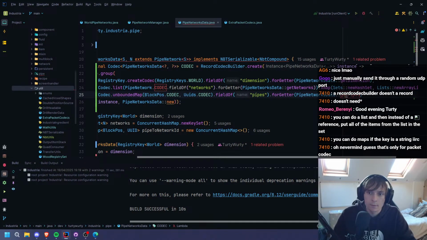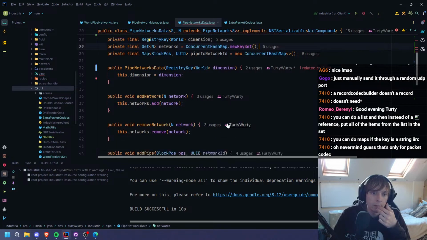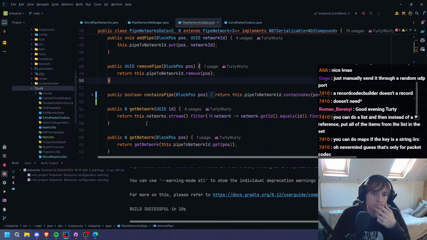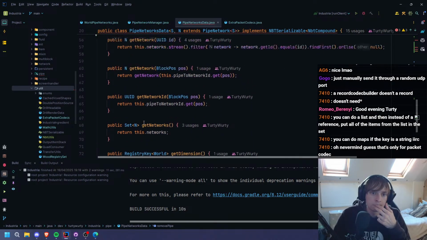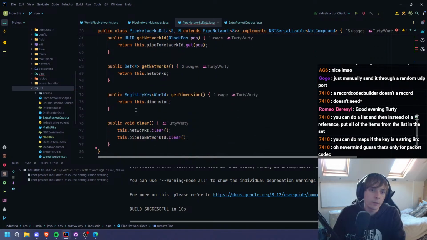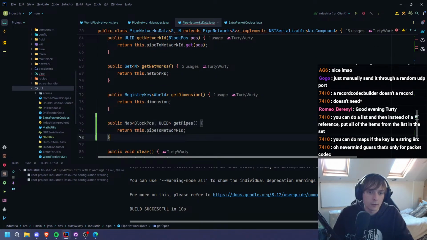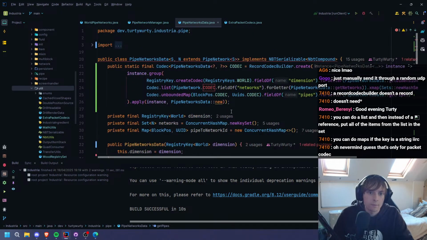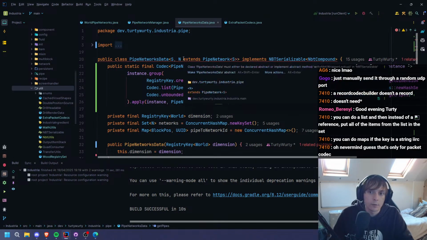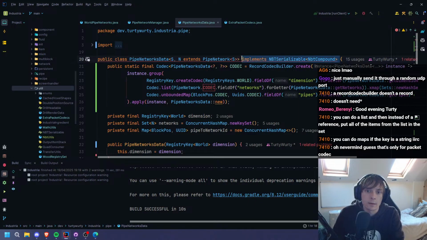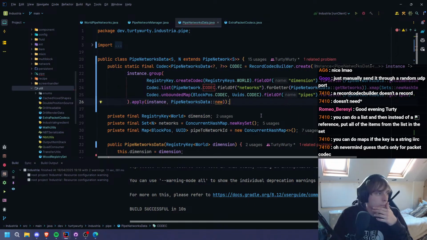What's wrong with this? Do I not have a get pipe? I apparently do not have a get pipes. I'm gonna need that. Sure, that's fine, I guess. Kind of don't. This doesn't need that anymore either. Okay, we're making some headway here.